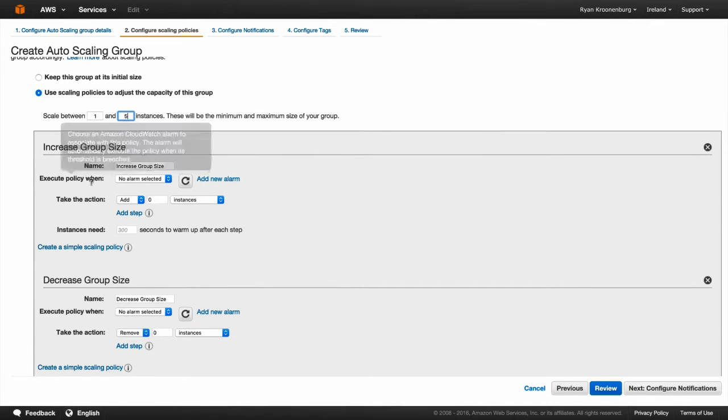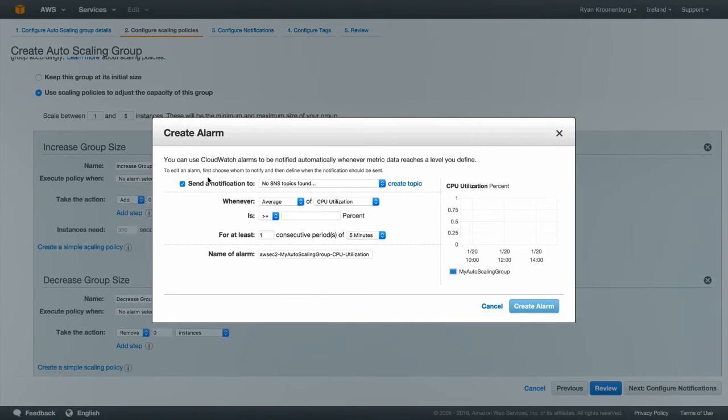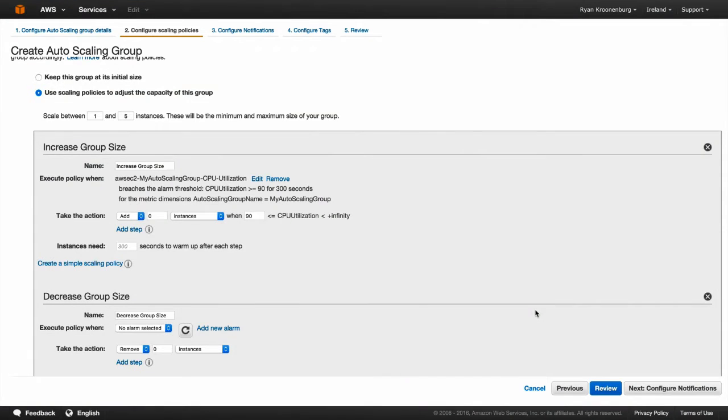First of all, we need to add an alarm. So it says execute policy when, and there's no alarm selected at this stage. So I can go in and create an alarm. So basically within here, I can say whenever the average of CPU utilization is greater than or equal to, let's say, 90%, for one consecutive period of 5 minutes. And I don't want to get an SNS notification, so I'm going to uncheck that and go ahead and hit create. So essentially what this is doing now is, as soon as this alarm is triggered, we then take this action.